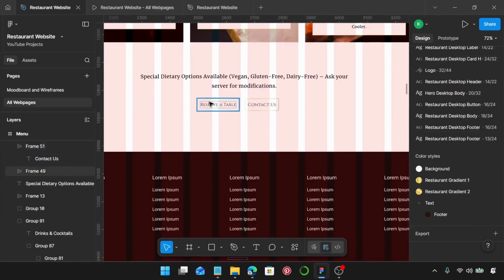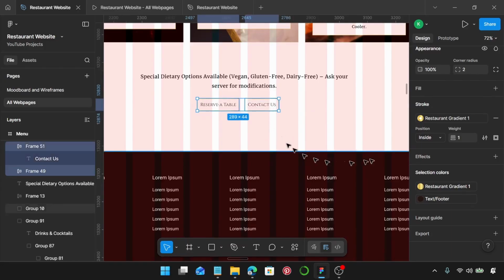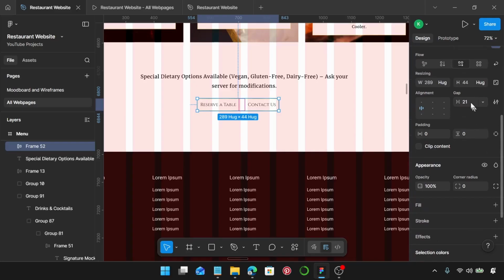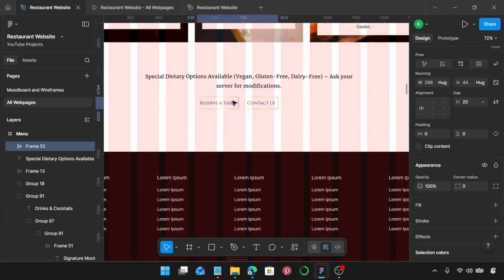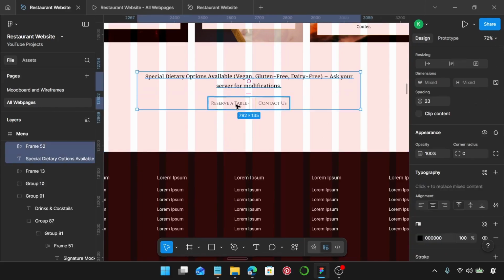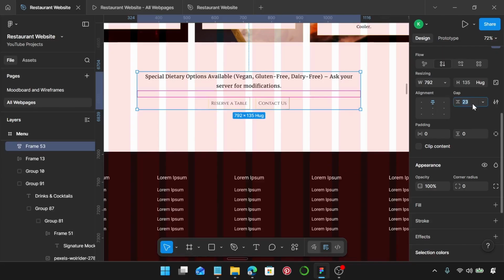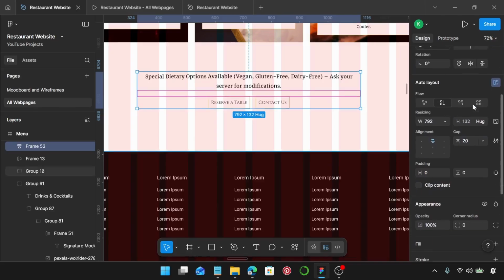Next, let's select this button and this one. We're going to make it an auto layout, and the gap is going to be 20. Now select, let me move it, hopefully we can center them. If we can't, okay, select the text and then this frame, make it an auto layout. Gap is also going to be 20.